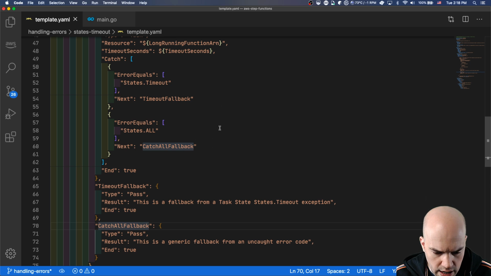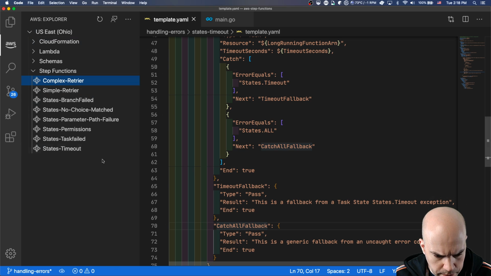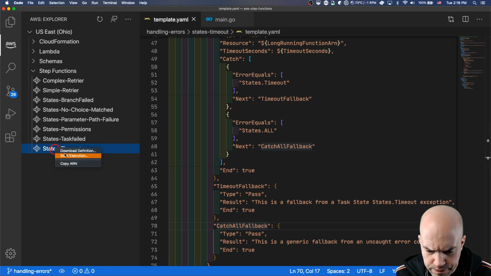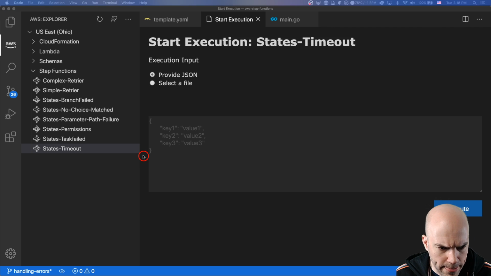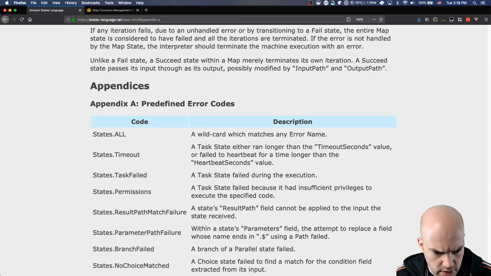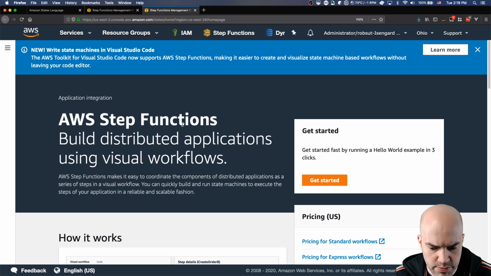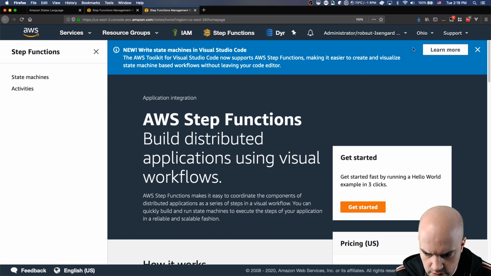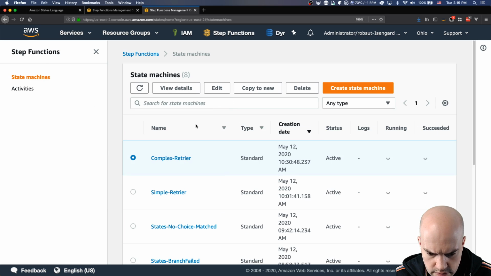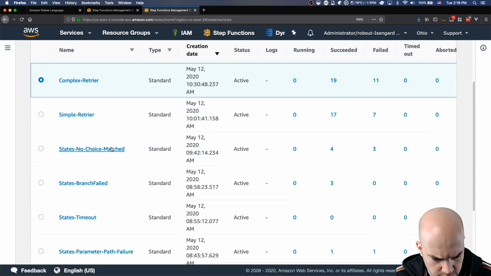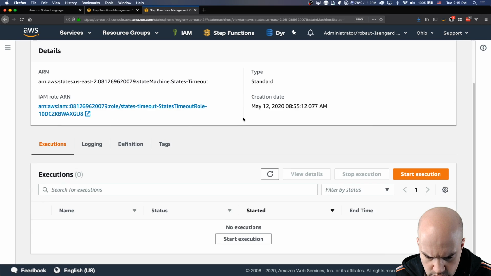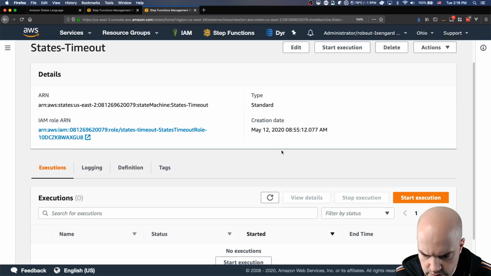So I have gone ahead and deployed this to my AWS account. And this is states.timeout. We're just going to start an execution as is. And get me back to my step functions console. Uh-oh, that's red on purpose, y'all, because I need to. It's a very complex example for later. All right, so we just executed our states.timeout. Or we should have. What happened here?